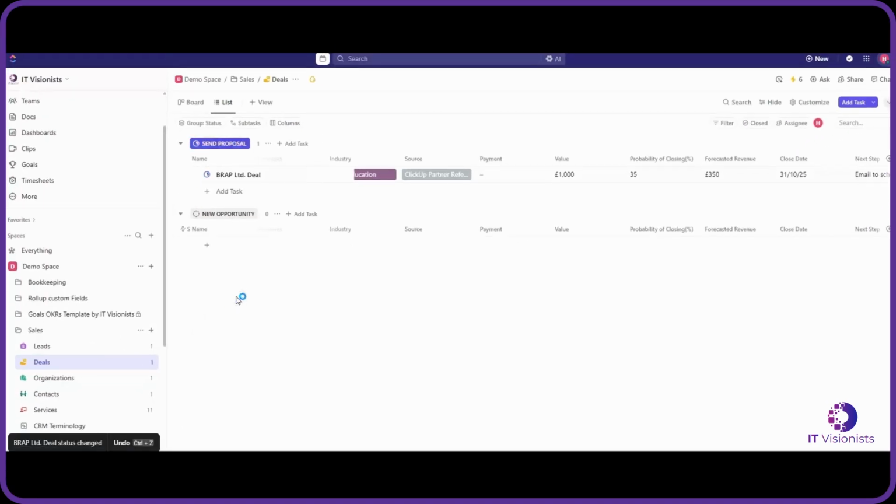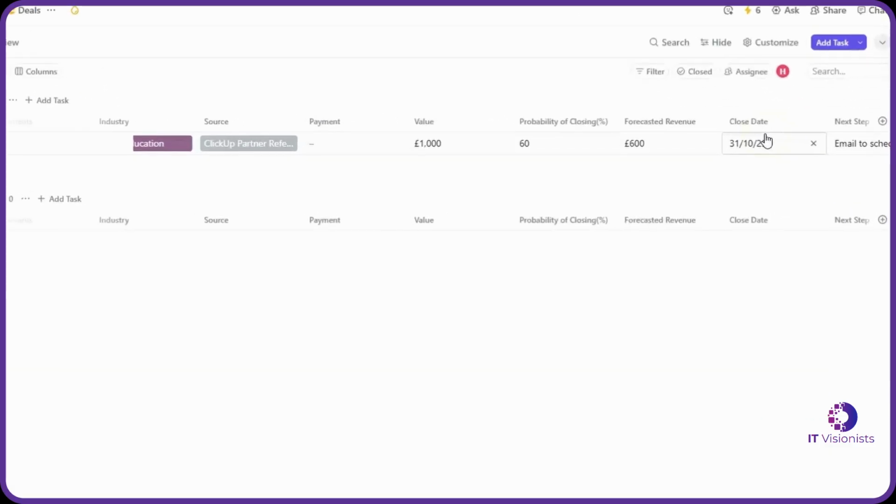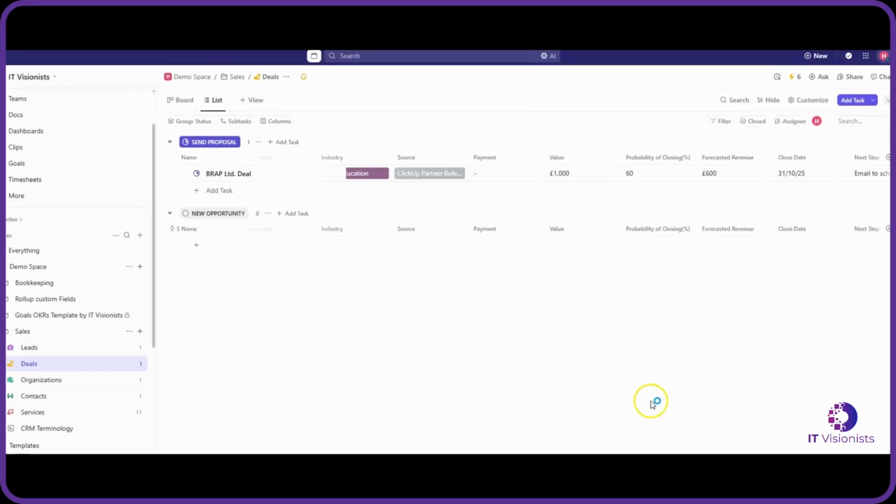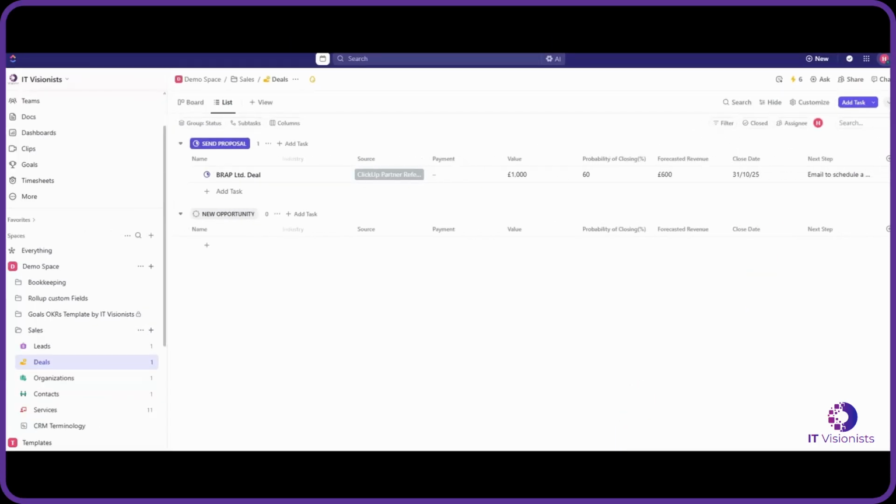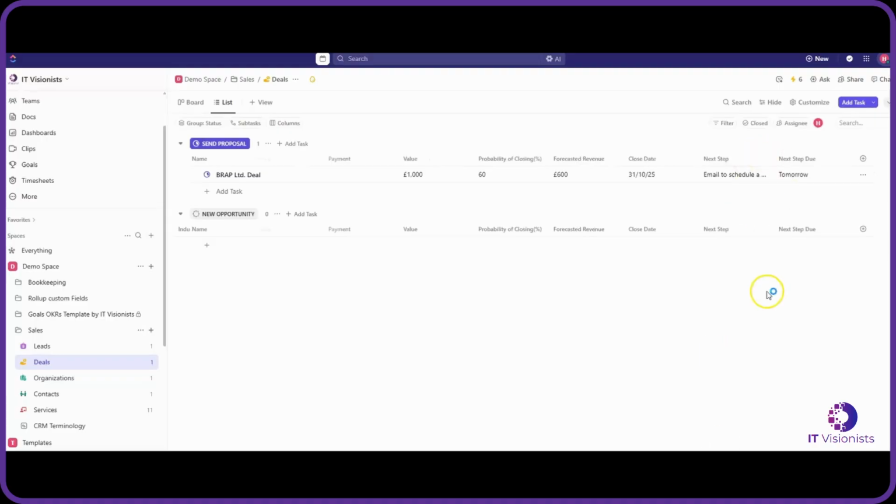You can actually determine from those probabilities how close you are to winning that deal. The next custom field is the close date. You can determine that as well, so you can see how long it usually takes for a deal, once it's open, to close. And again, as I said in the release as well, the next step and next step due dates are important. So I'm making use of those here as well.